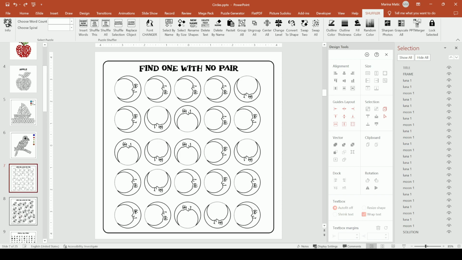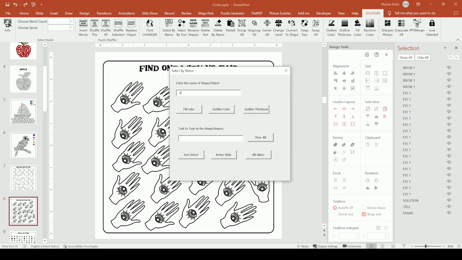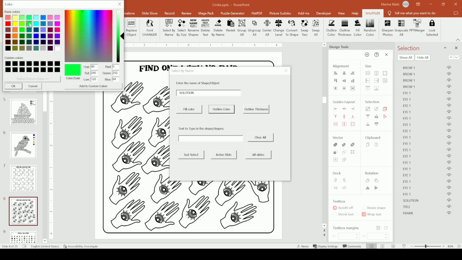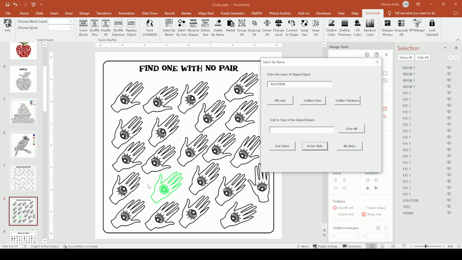The same thing on this one. The name of the shape that is only happening once on this slide is once again solution. Select by name, solution. Let's make it green. Okay, active slide, and this is the solution image.